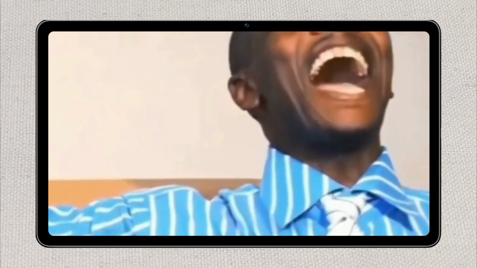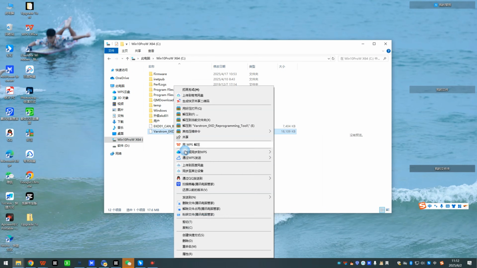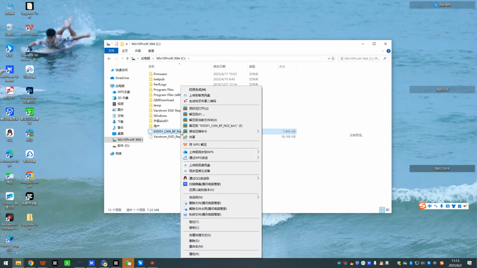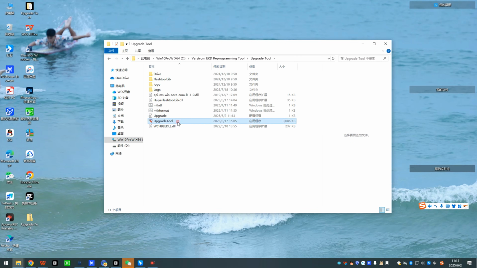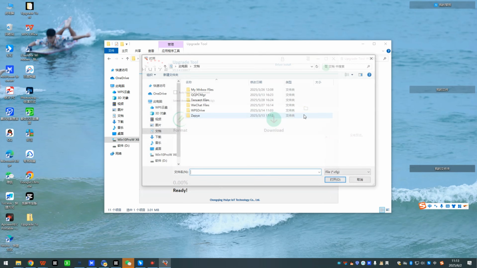I will put the upgrade tool software and firmware in the comments section, and friends who need it can take it. Download and unzip the upgrade tool software. It is recommended to put the upgrade tool in the root directory of the C drive for easy reading. Open the upgrade software. Select N22 firmware.